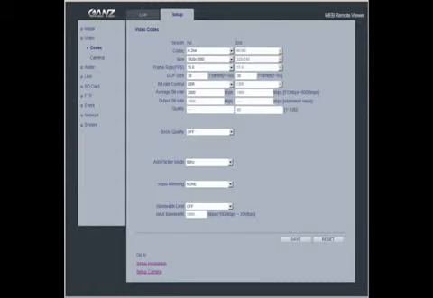VBR is best in dynamic environments where the motion levels can vary widely. In this case, I have fairly steady moderate motion, so I am going to select the constant bitrate option. The next selection is the average bitrate, and this is one that can impact both the quality of the video as well as the network bandwidth.